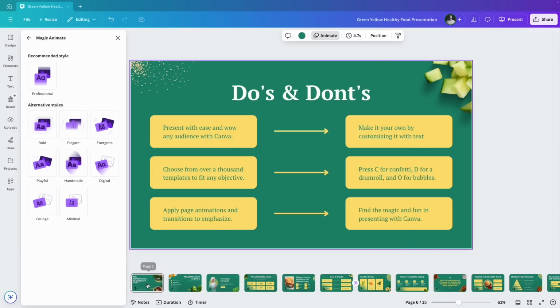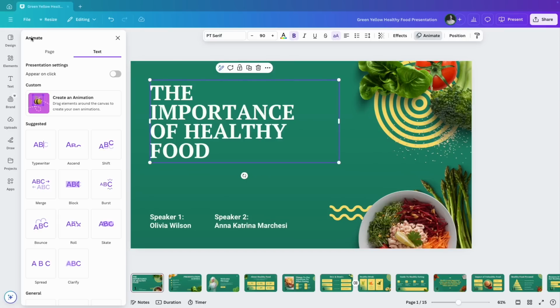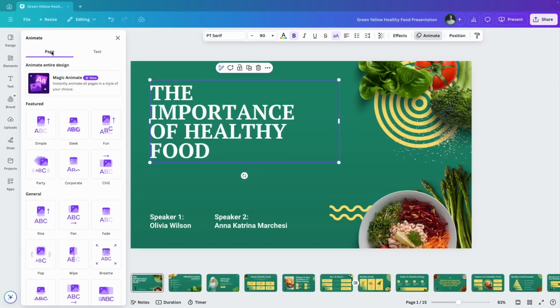One last thing to note, if you're on a specific page and have an element selected, the Magic Animate option won't appear under Animate. You will need to be in the Page section to see it. Alright, that's it for Magic Animate. Let's move on to the last feature in this video.